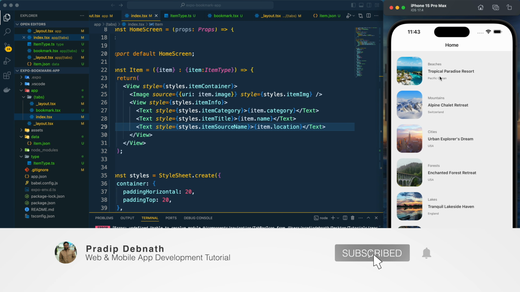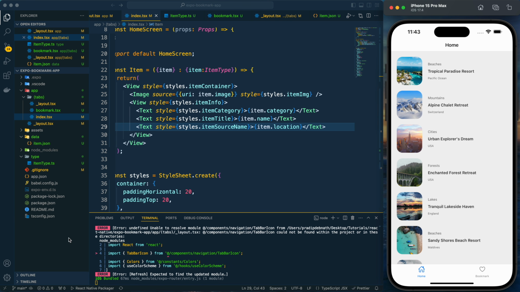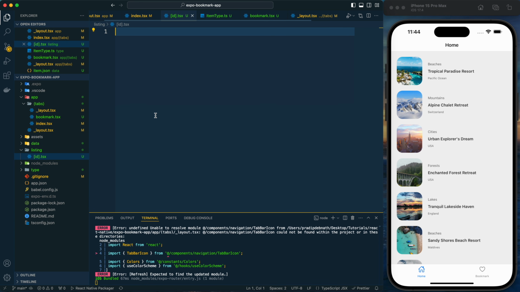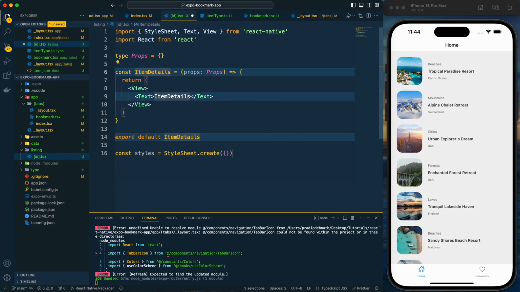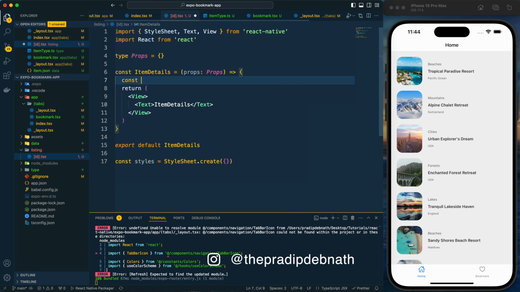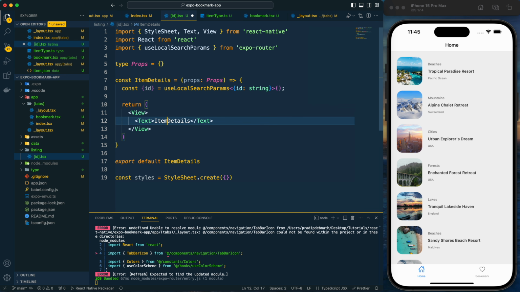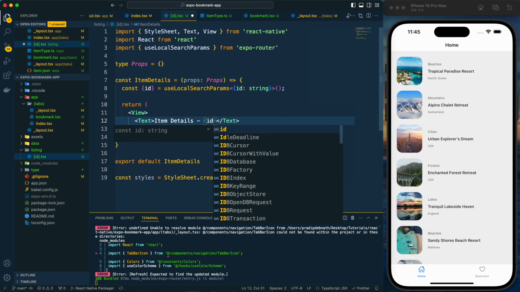So now after that I want to click on any item and it will open the details of that item. So for that I will create a directory called listing, and within that listing I will create id.tsx file, and it will be item details. And here first I'm going to get the ID, and as I have provided this ID within the bracket, so I can get that as a parameter from expo router, and I can get that from use local search params hook, and I will get the ID, and the ID type would be string. Let me check that. So here I'm just displaying the ID.